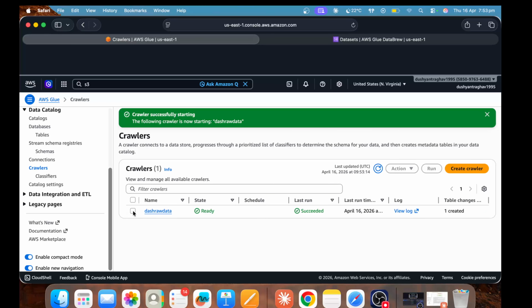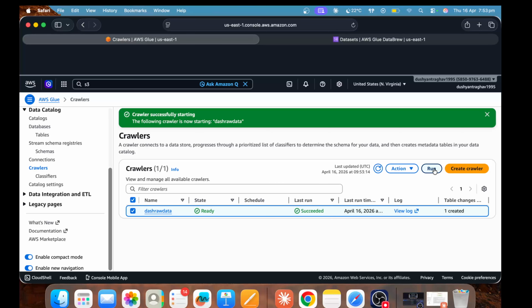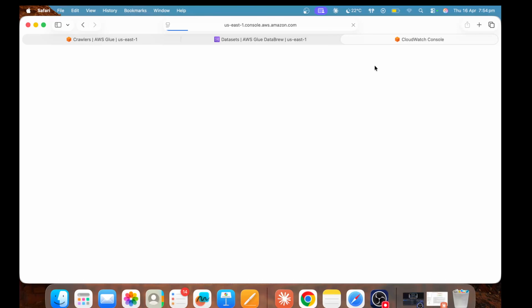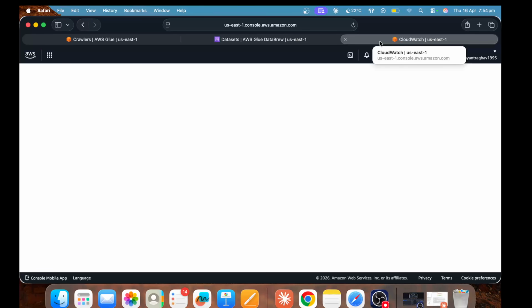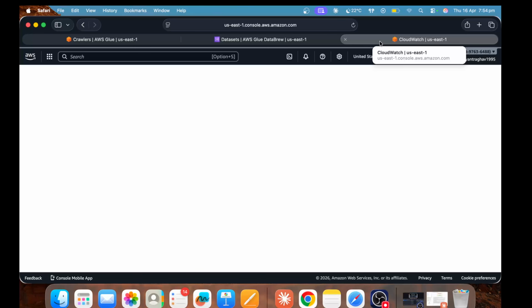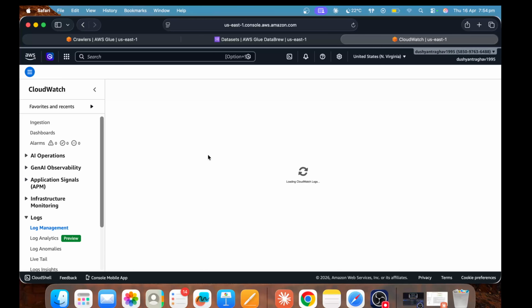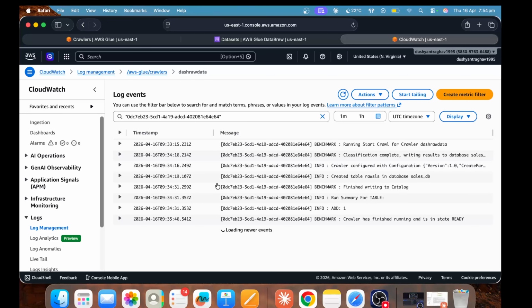You can just click on Crawlers and run it from here. Also, you can view the logs in here. The logs are basically from CloudWatch, and I'll show you the logs now. You can see that I started running the crawler, then the classification is complete, then I created a table, raw_ls, in database sales_tb, and then I finished writing to the catalog.